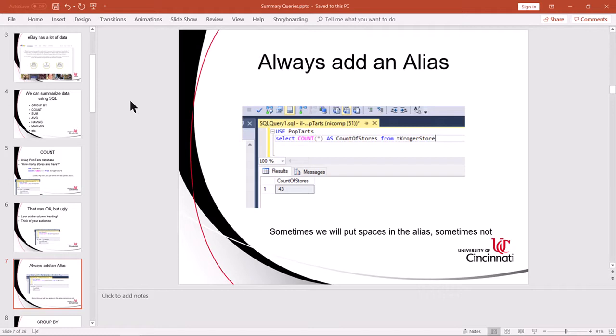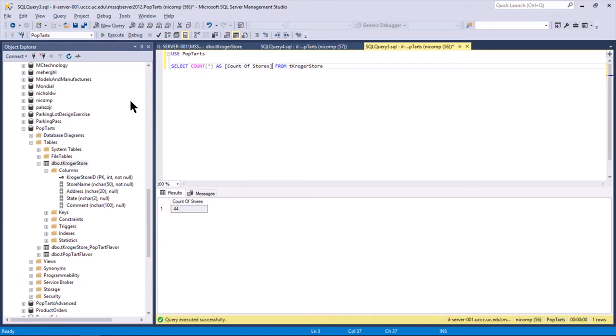We've added the alias. As noted on the slide, sometimes we put spaces in the alias, sometimes we don't. You can see that here in the slide, I did not include spaces, count of stores. But when I did the example in SSMS, I did include spaces, count of stores with spaces. This is easier to read, I guess, if you're not a computer person.